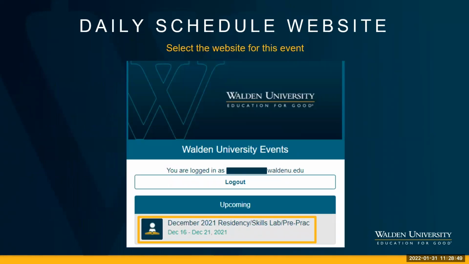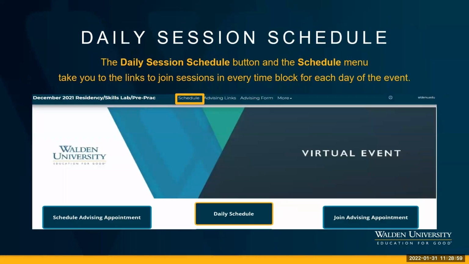Once you log in, you will see a list of upcoming events, and you will select your specific residency or lab from that list. Once you have pulled up your residency schedule, you'll see a number of different tabs on this website. You'll click on the schedule button or the daily schedule button here to take you to the link to join all of the sessions throughout your residency or lab event.